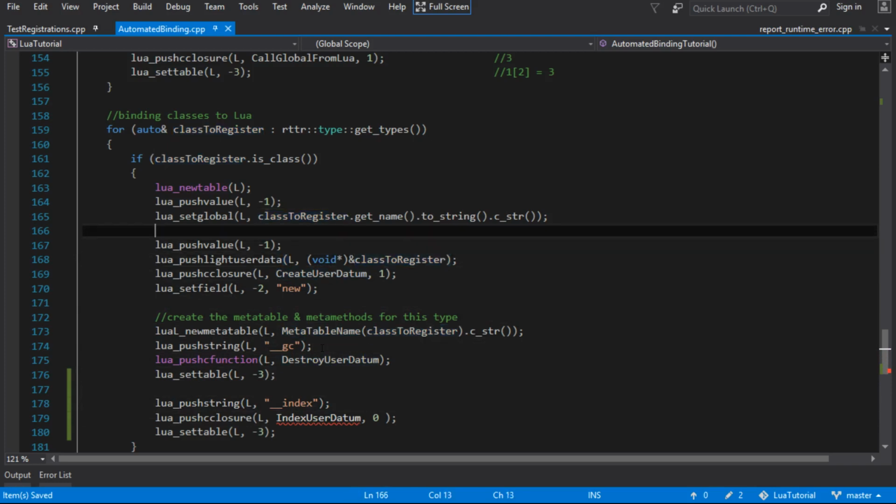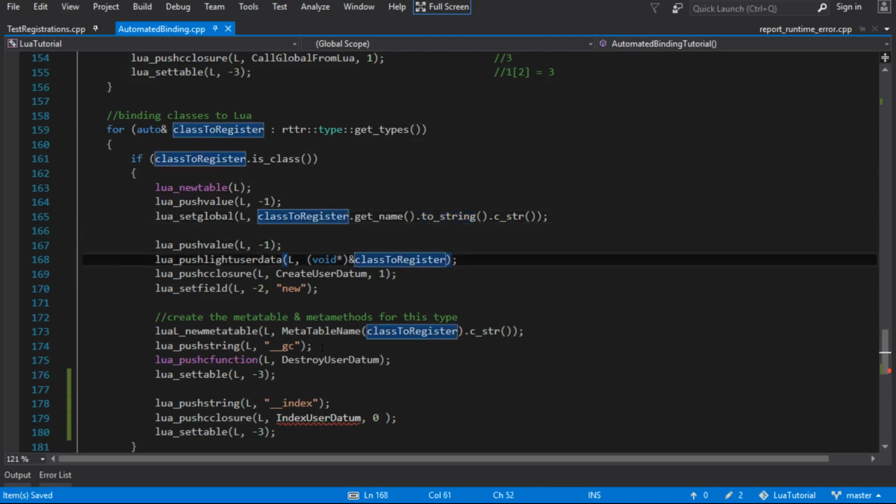Now, here's a bit of a problem. We're looping around all the classes, and I'm setting a global using the name, but I'm also pushing in the address of that class that's being sent as a closure to the create function.